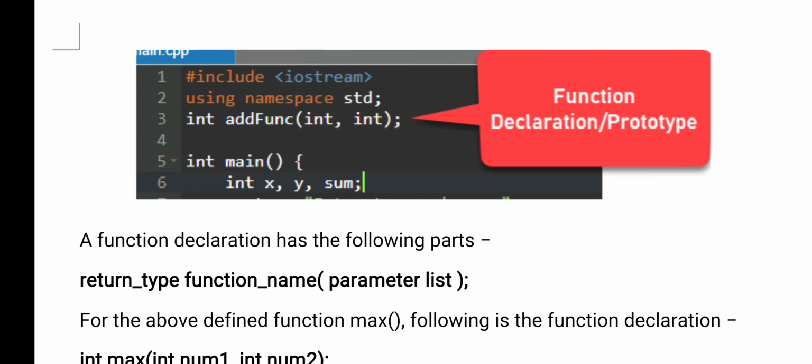Next, int add function. Add function is a user defined function, and how many values is it taking? Two values. That is why two parameters have been given, and it should end with a semicolon. So this is called a function prototype. And I have declared that function prototype before the main function.